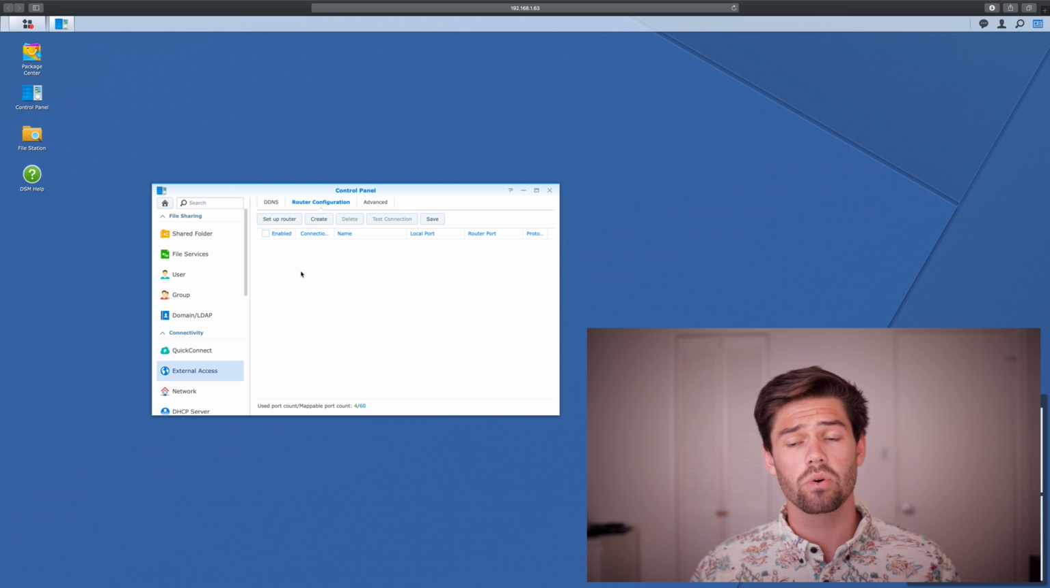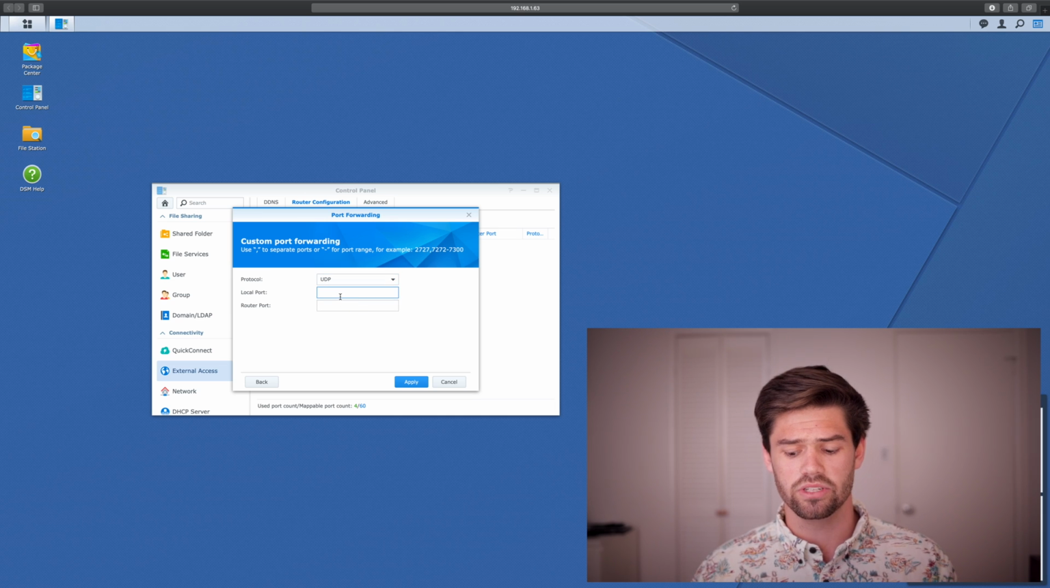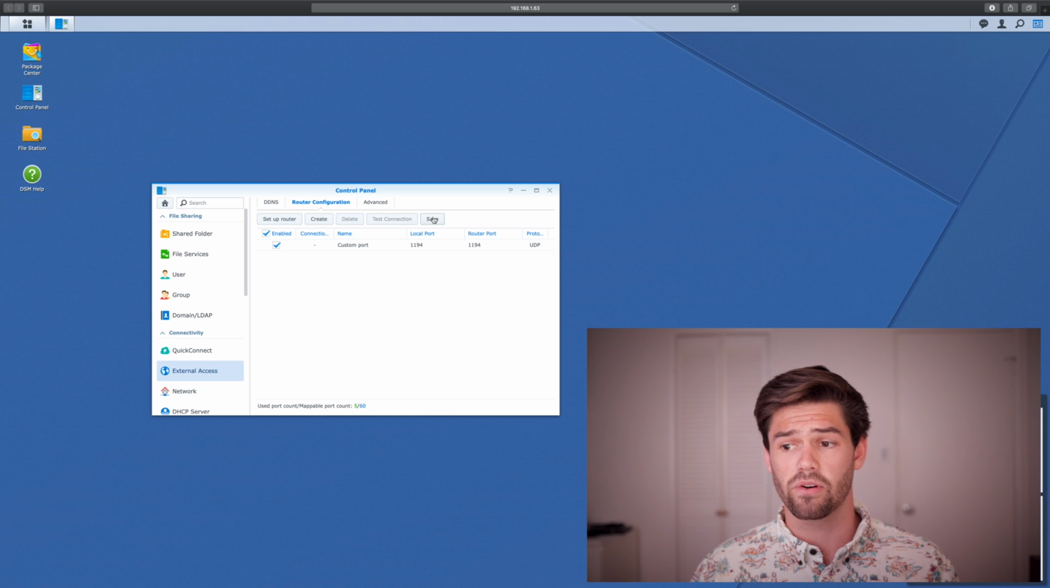All right, and so now we're going to set up port forwarding by hitting create, and we'll just go and do a custom port. So right here, you can choose the protocol, either TCP or UDP. We're using a UDP VPN server, so we're going to select UDP. We'll say the local port, 1194, and the router port, 1194. And just hit apply, and now if we click save, and okay, it's going to go through and update your router settings and forward that port on. All right, and so now this connection came back okay, meaning the port was successfully forwarded.